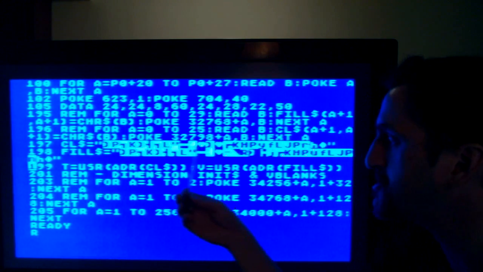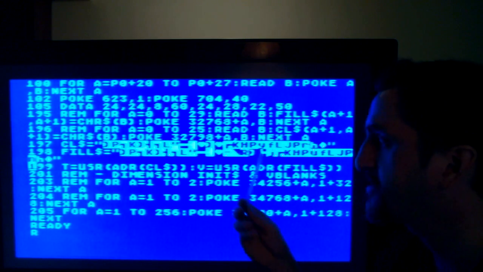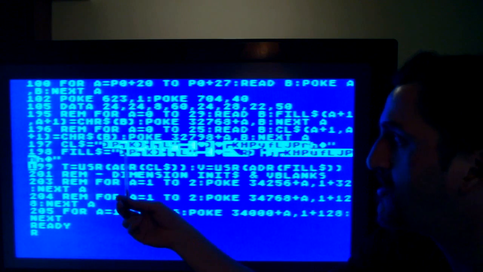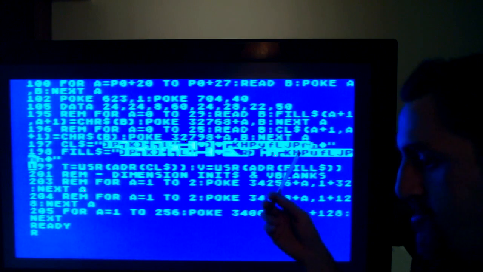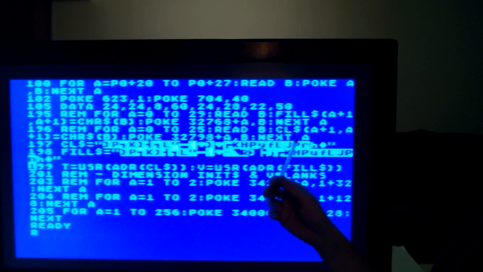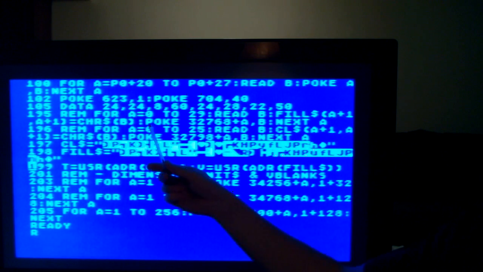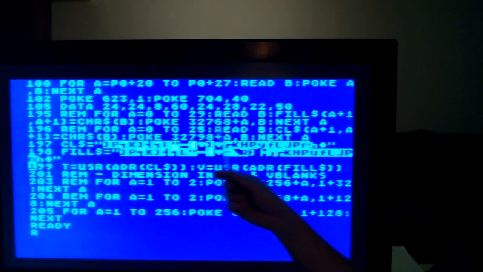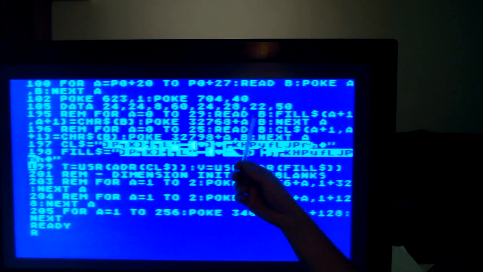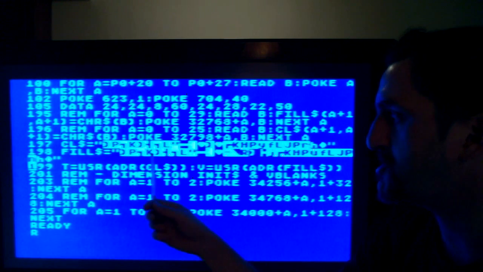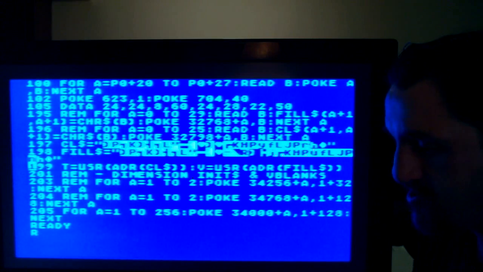So it's going to execute this code here. It's going to clear out the player missile graphic, and this other one is going to fill in. What does the fills do? Let's see, fills equals 0 to 29, 32, 768. Oh, I know this one. This is actually my own routine here. The second one here, I'll show you this in an example.